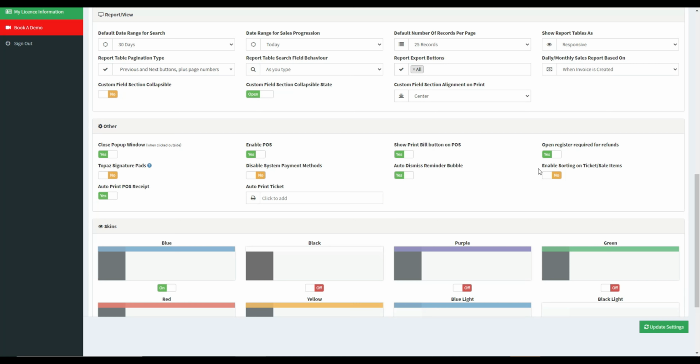Enable sorting on ticket and PSO sales items will allow you to sort the line items so they appear as you want. The order of the line item is as you add them. Auto print POS receipts, ticket receipts and ticket labels are handy when you have the printing integration on and you want the system to print them automatically.